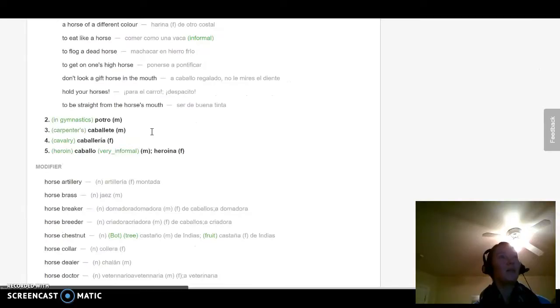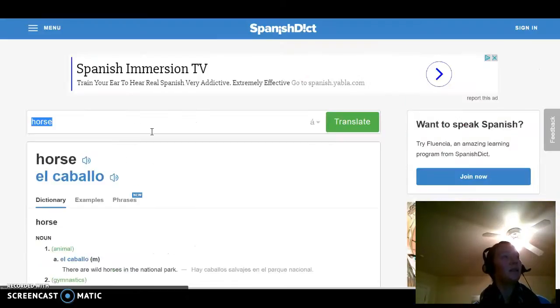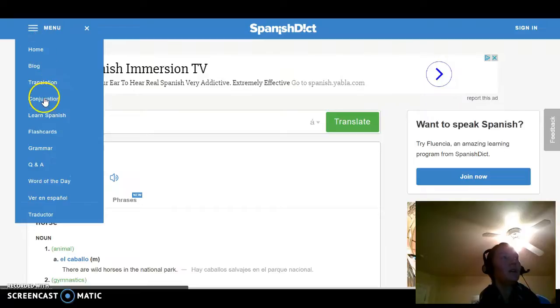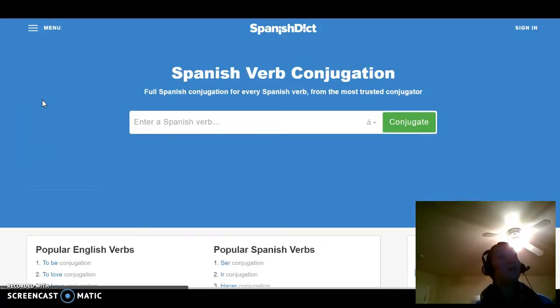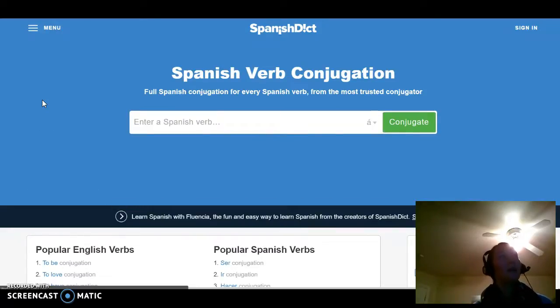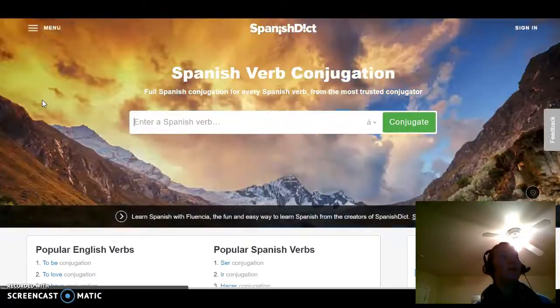Let me show you the other tab now that I love. So if you click up on the menu again, click on conjugation. And to this day, I use the conjugation tool on here because there are a lot of irregular verbs in Spanish and you have to memorize them and you have to learn them. And there's words that I still like to double check every once in a while.